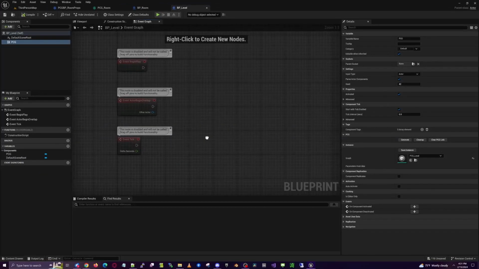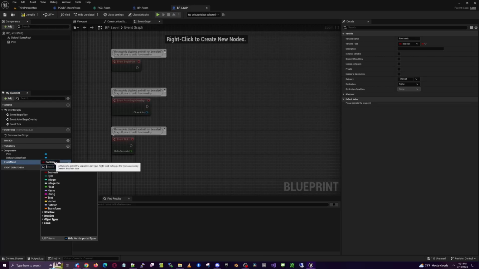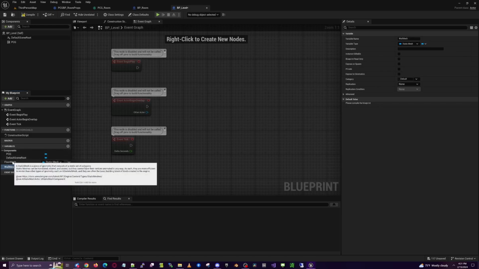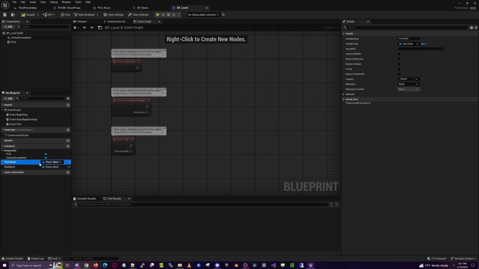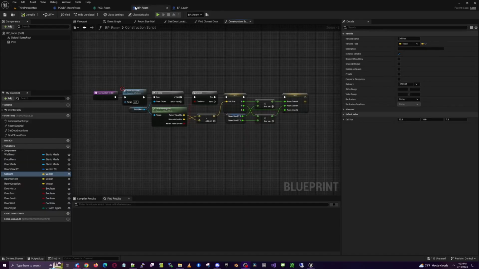So inside of BP level, we're going to add a couple of variables for now. Add floor mesh, which is going to be a static mesh object reference. And we'll do the wall mesh as well. We may end up replacing these later with a data table reference or something, but for now this will help get us working. Having the floor mesh here will let us determine the size of the floor mesh. We did that in our construction script for our BP room.